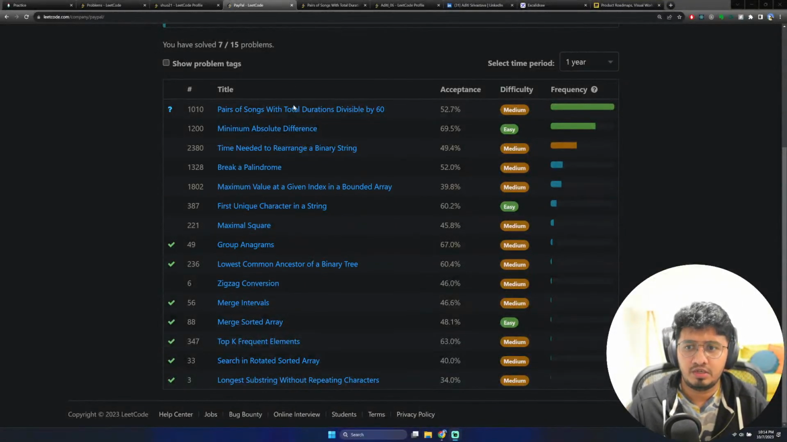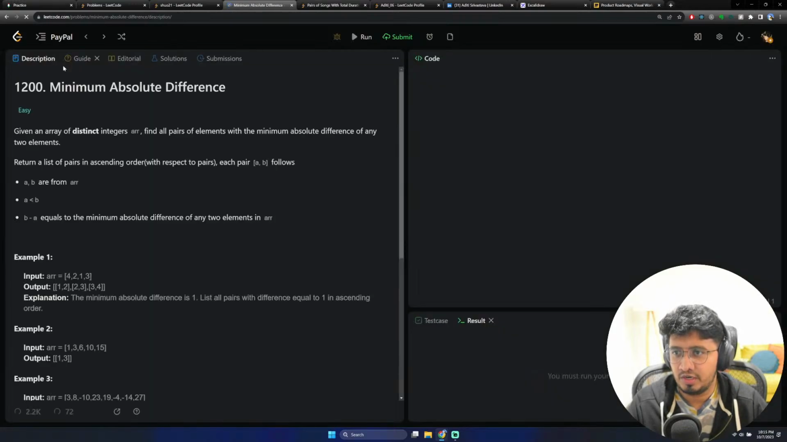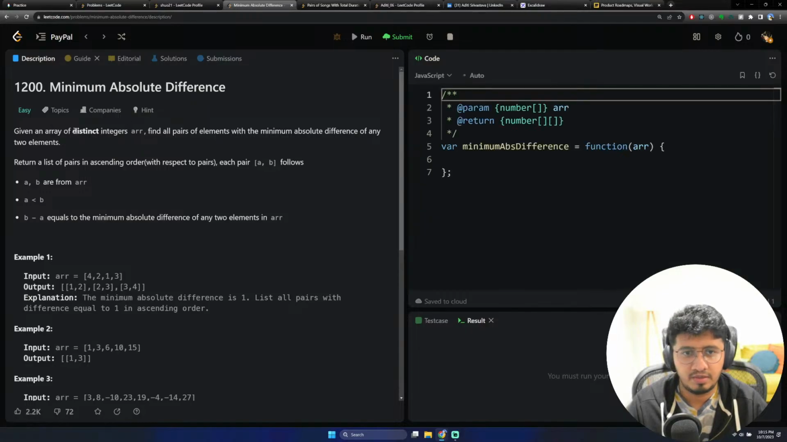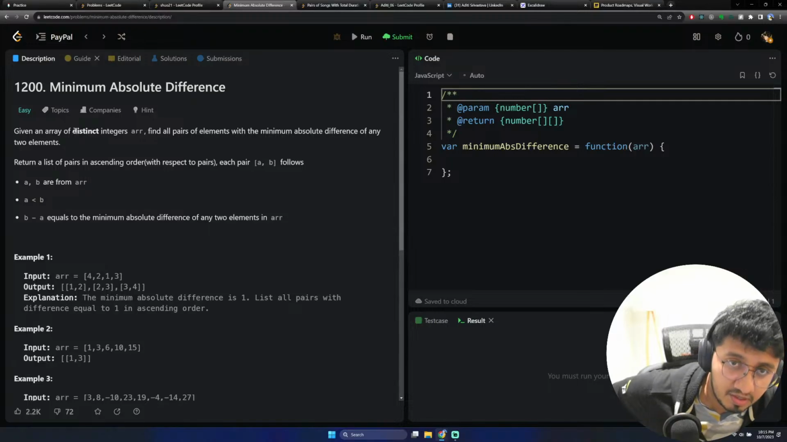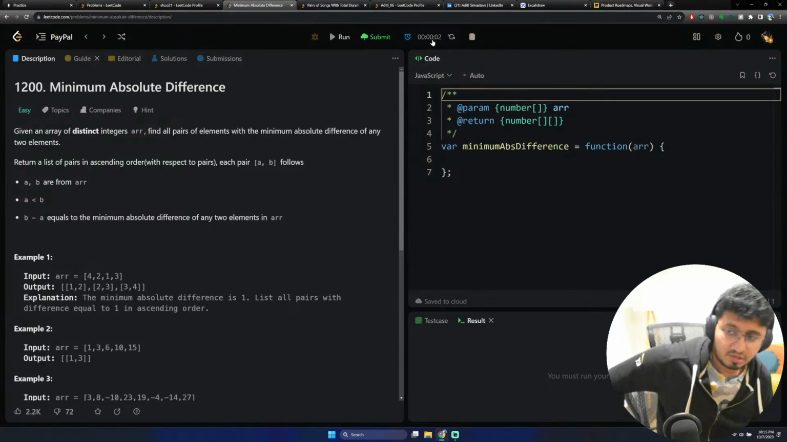What's up, everyone? Today we'll be looking at this question: minimum absolute difference. I should have loaded it earlier. So 1200, minimum absolute difference. Yeah, so let's start the timer and see if we can solve the question.